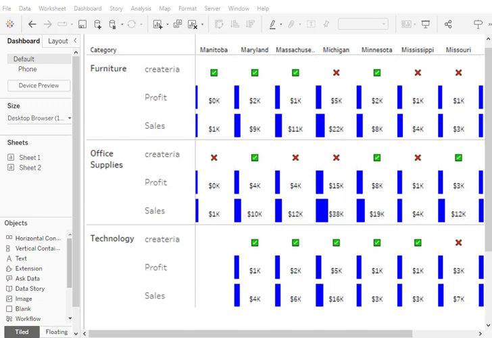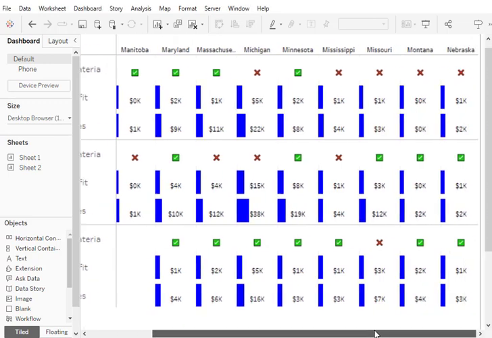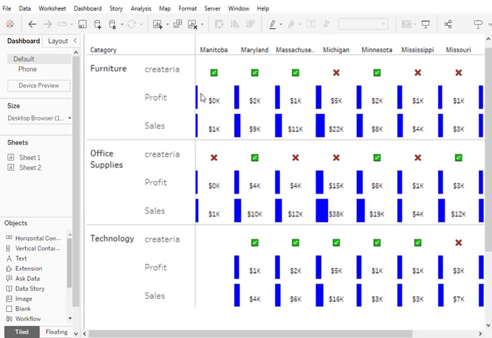So I encountered this case today from the stakeholders asking me to build something similar to this. As you can see, we have the categories here. We have the states, too many states here. Those are bar charts, and those ones are shapes. Let's say shapes.